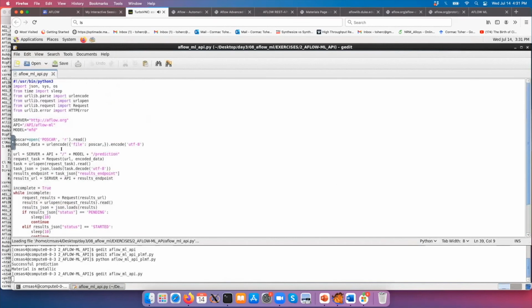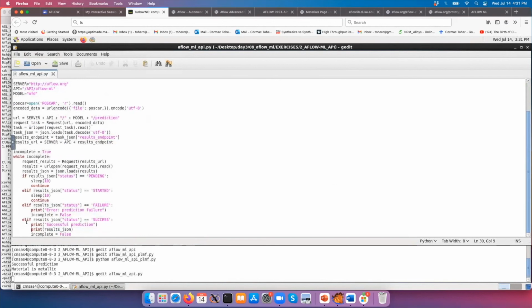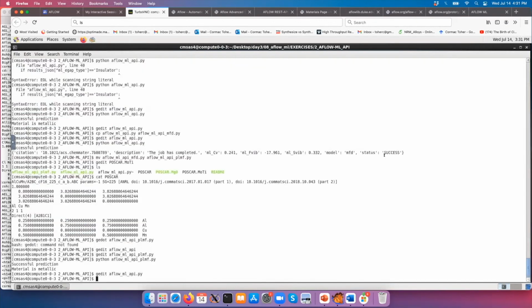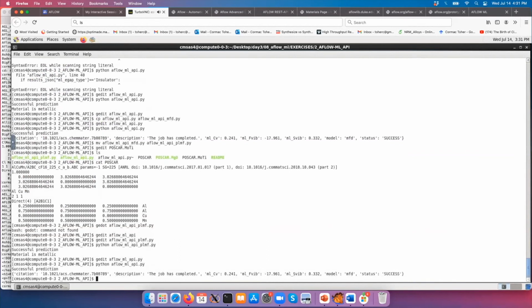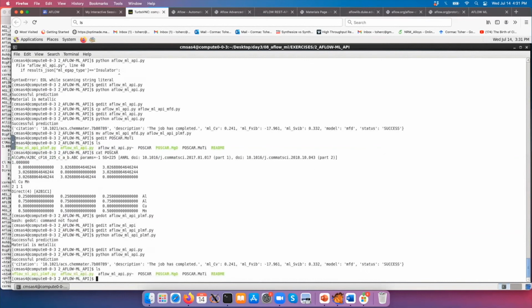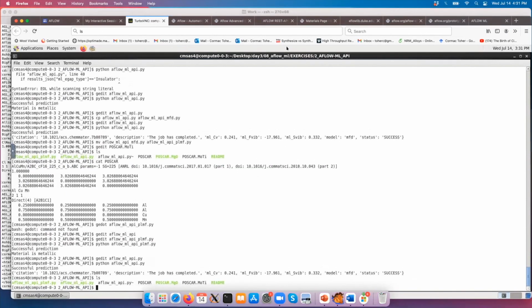So here, instead of PLMF, we're using MFD. And here we're just going to print out everything to see what it says. Again, for the same. Okay, so here's a successful prediction. And then for the last one, we're going to do a search.